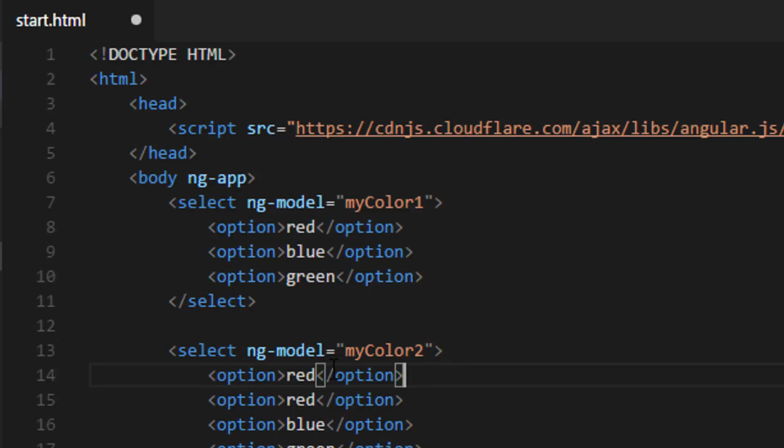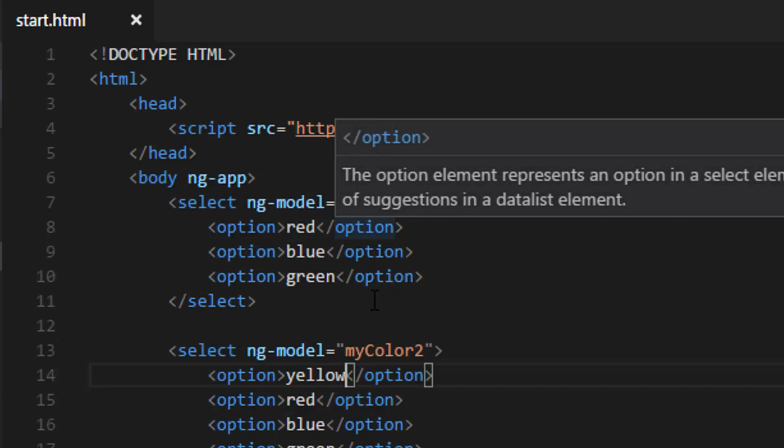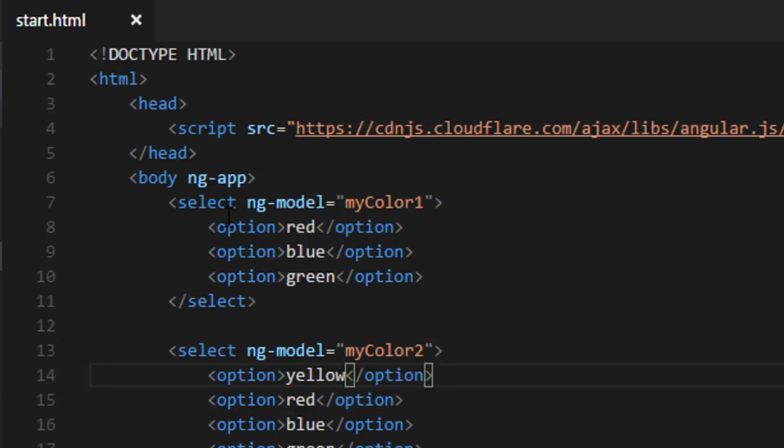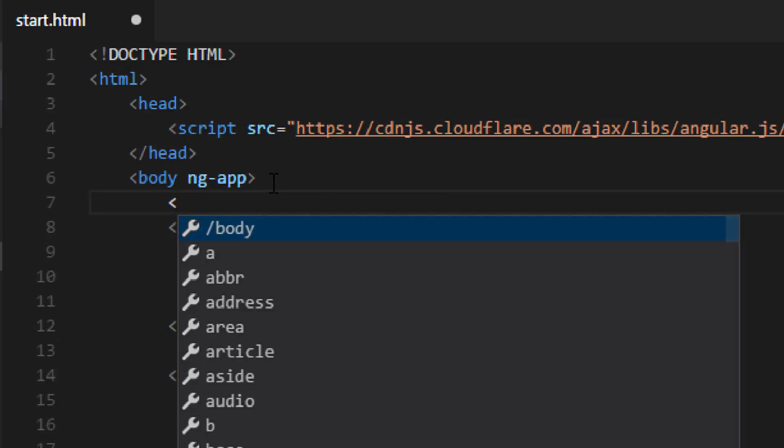Let me also add an option of yellow, because I think red and yellow looks a good combination in the gradient. So now our basic drop-downs are set. We have our Angular app set up. We have included Angular. Let's go ahead and define the CSS style.